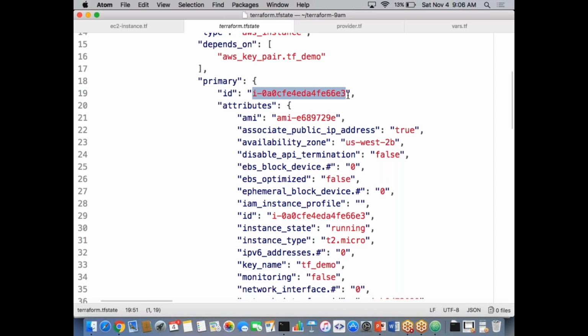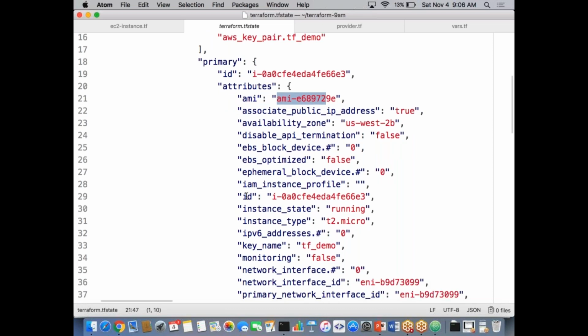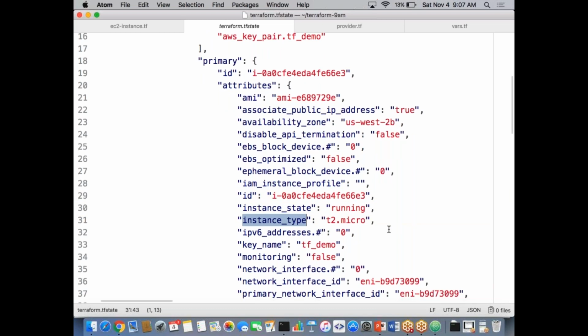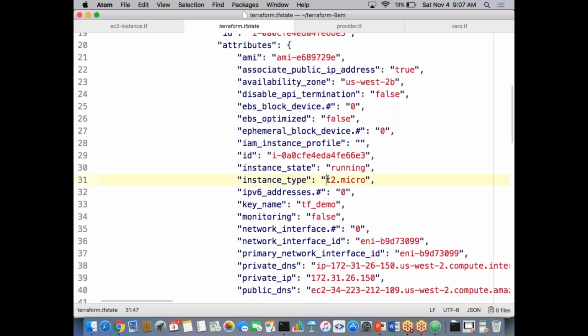See, all the values are kept here. Even it has AMI ID. Plus, this is your instance ID. Status, instance type. Everything is maintained here. If I change instance type in my code, it will compare that code with this state file. So there is a change in this instance type. It will know how to deal with that change. If it can be updated, it will update it. If it requires recreation of instance, it's going to terminate the old one and it's going to launch a new one.